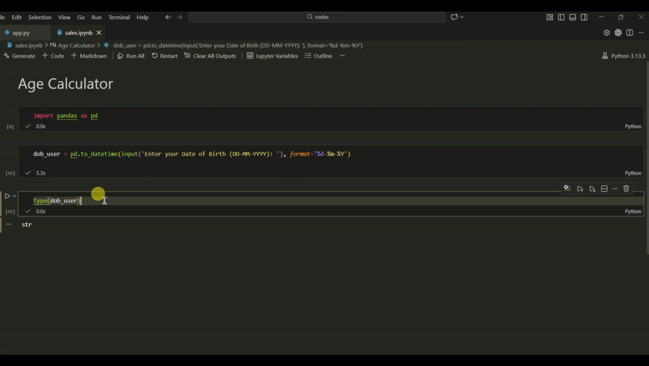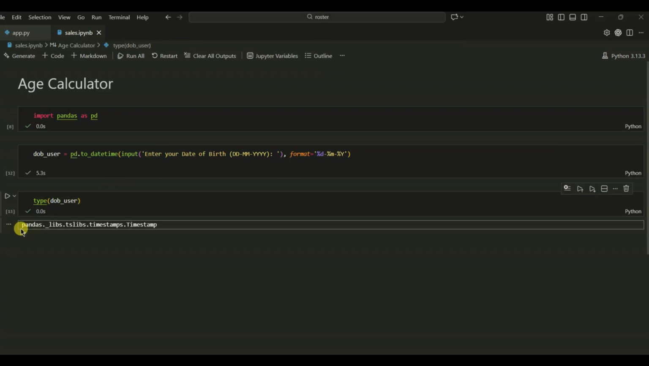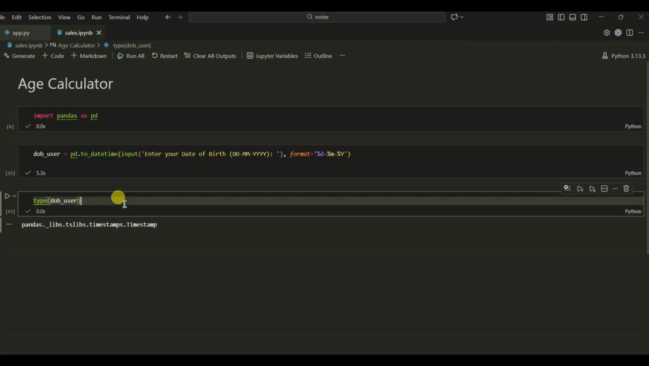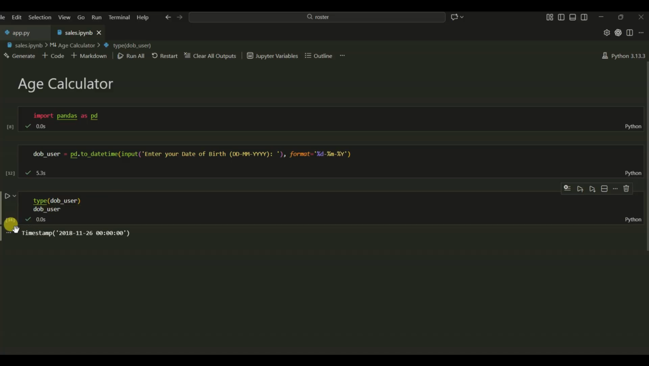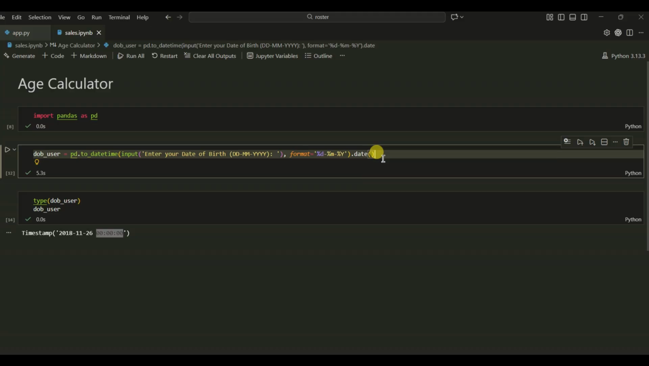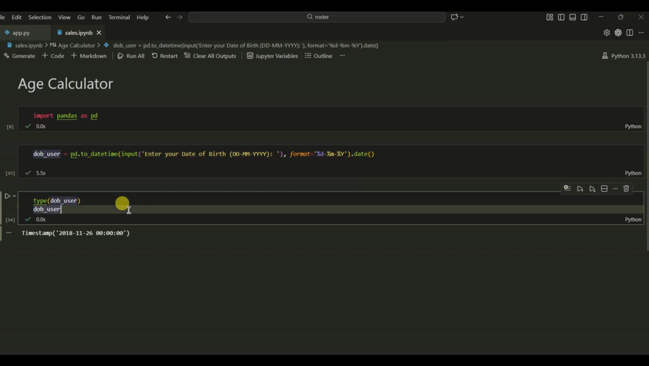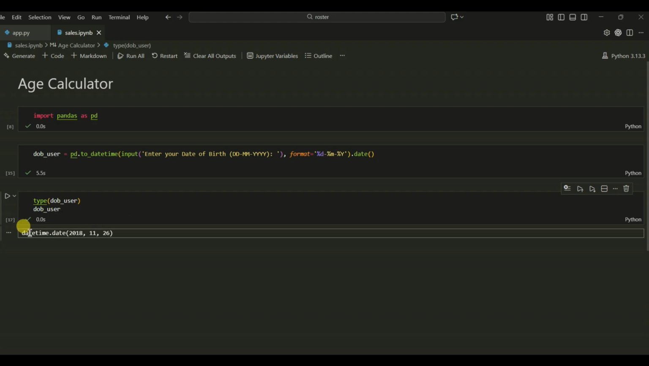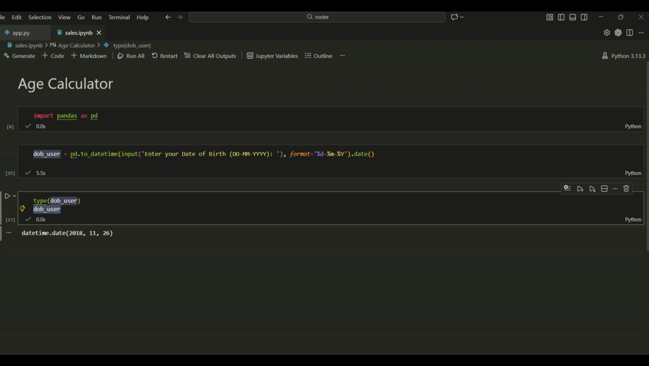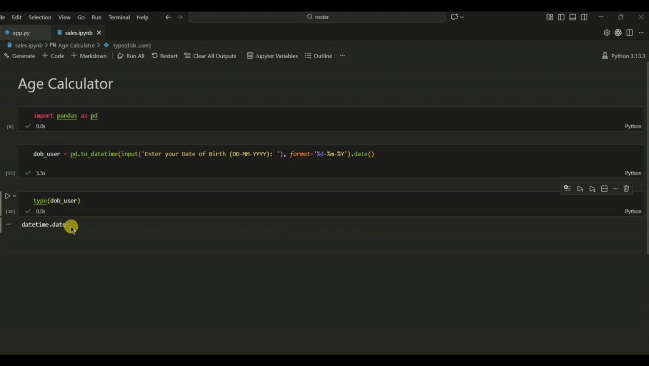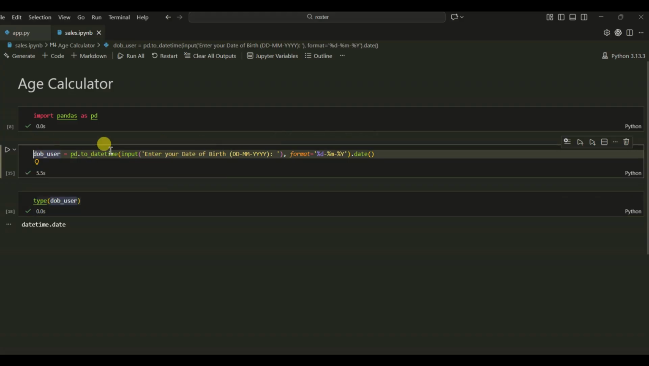26/11/2018. Now we got the input, and let's see the type. It is showing a timestamp. Let us print it and check. It is in a timestamp format and it is showing hours also. So we'll convert this into date. 26/11/2018, and we'll check this one. Now it is showing as a date, and the type is date type. Now it is coming correct. So now we have collected the date of birth from the user.